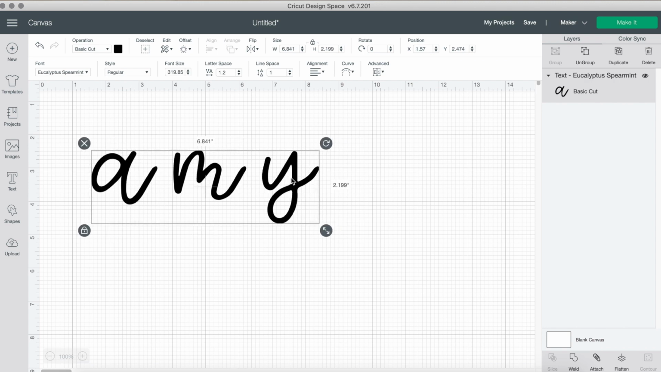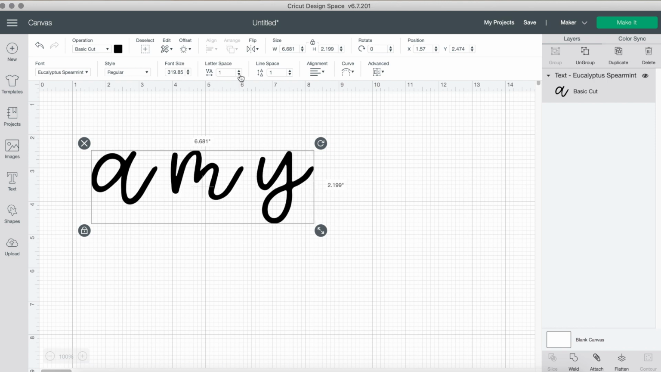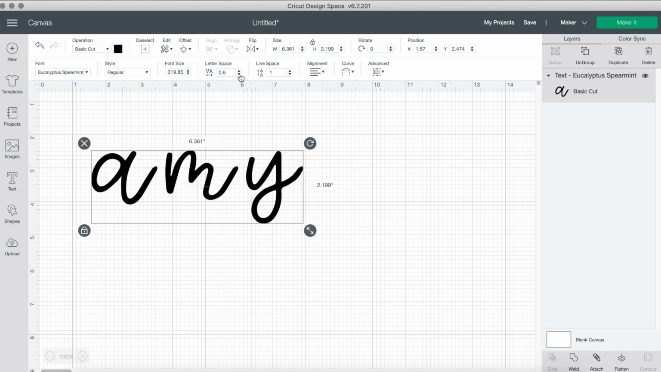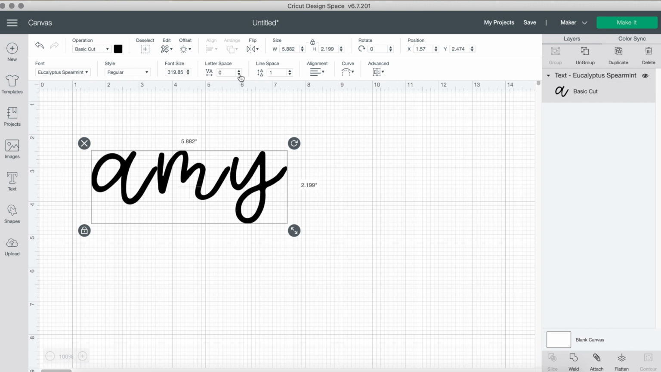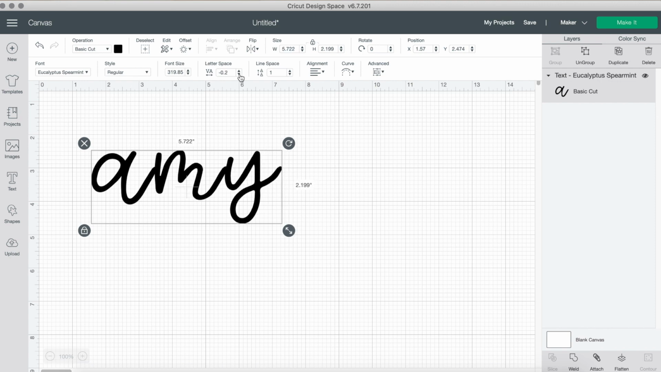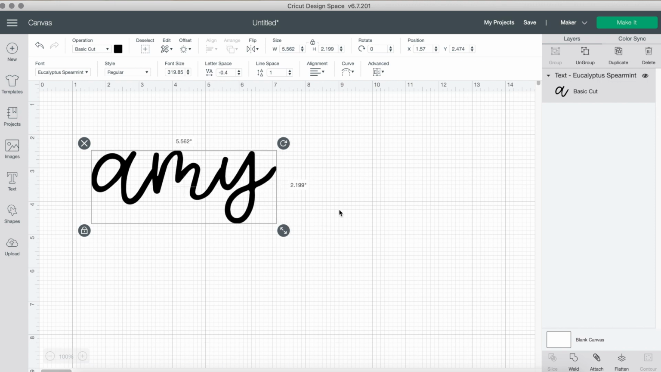So here I'm going to show you this option right here is the letter spacing button. Now, if you do the down arrow, this is the way you want it, especially for script fonts, anything like that. You want to adjust it like this. And that looks pretty good to me.